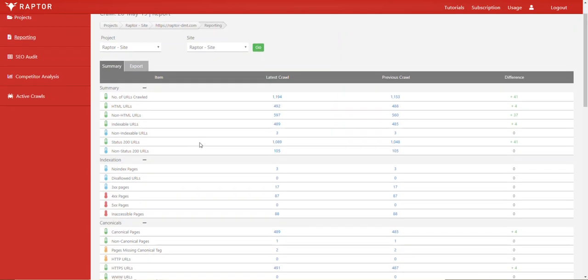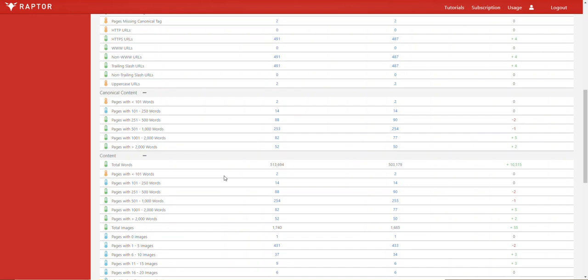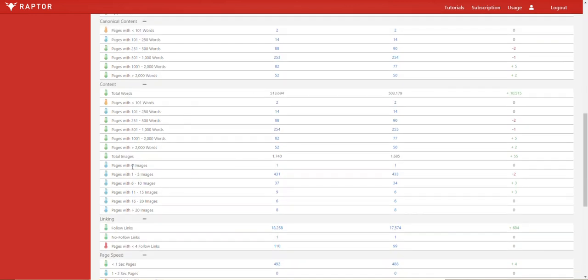There's a couple of features that we have available to show you information about images. Under the content section within the reporting tab, we break down images into buckets of pages with 0 images, pages with 1 to 5 images, pages with 6 to 10, 11 to 15, 16 to 20 and more than 20 images. All of the numbers here are links which you can click.